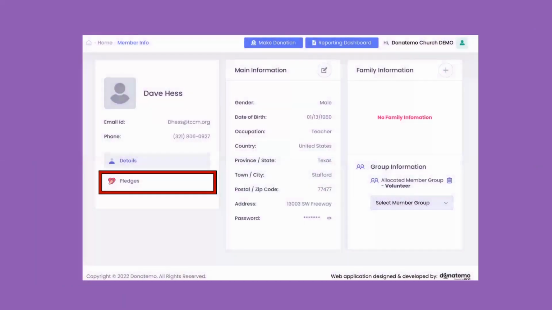Next, I'm going to drill in a little deeper. And in this example, I've brought up a member named Dave Hess. And again, look at the screen. Look at how elegantly it's laid out.